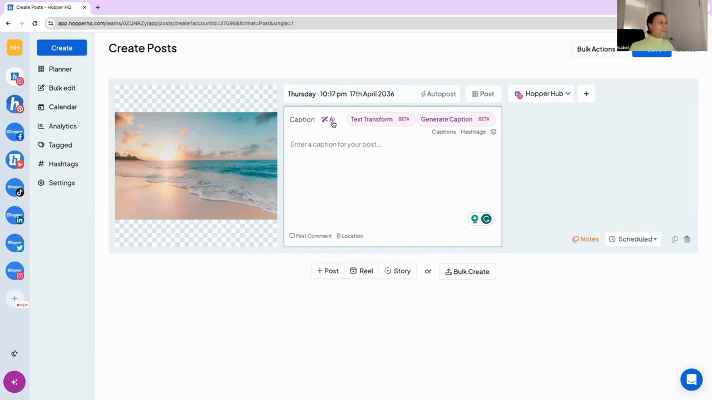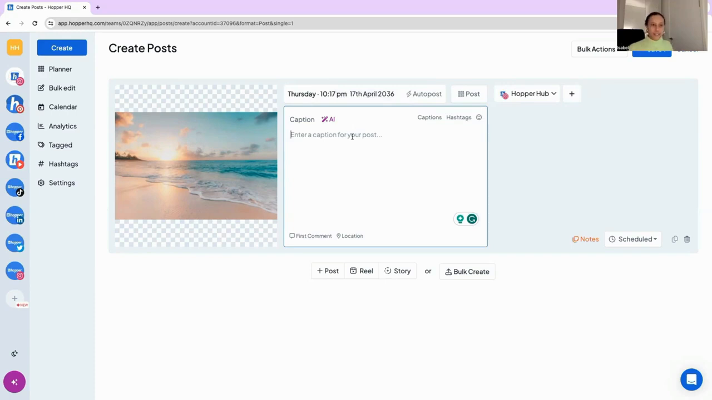We love to hear them. But we have this text transform, which, if you have a general idea of what you want your caption to be, you can write it down in very bad English, or not necessarily English, in your language, and use this button to transform the text into a perfect caption for you.